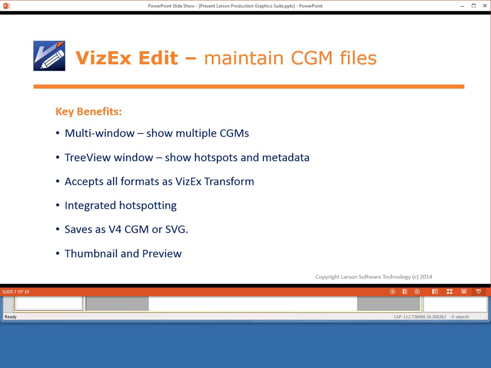And lastly, VISX XEdit saves everything as a version 4 CGM, or for those of you who prefer to publish in SVG, it will also make an SVG file with hotspots.